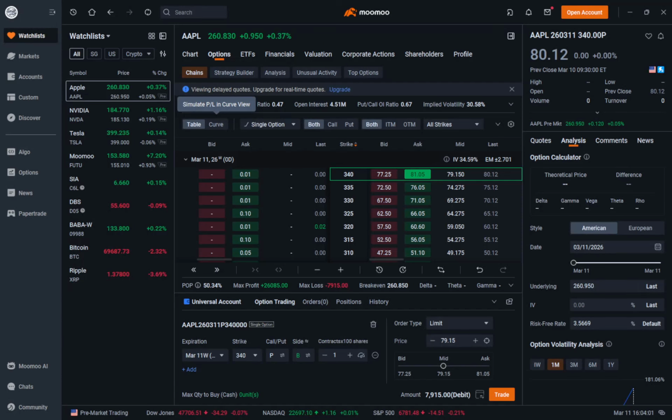In today's video, I'm going to teach you how to do options on Moomoo. We'll keep it beginner-friendly and walk through everything from getting approved to placing your first order. Options are powerful tools, but they do carry risk, so follow along carefully and take your time.